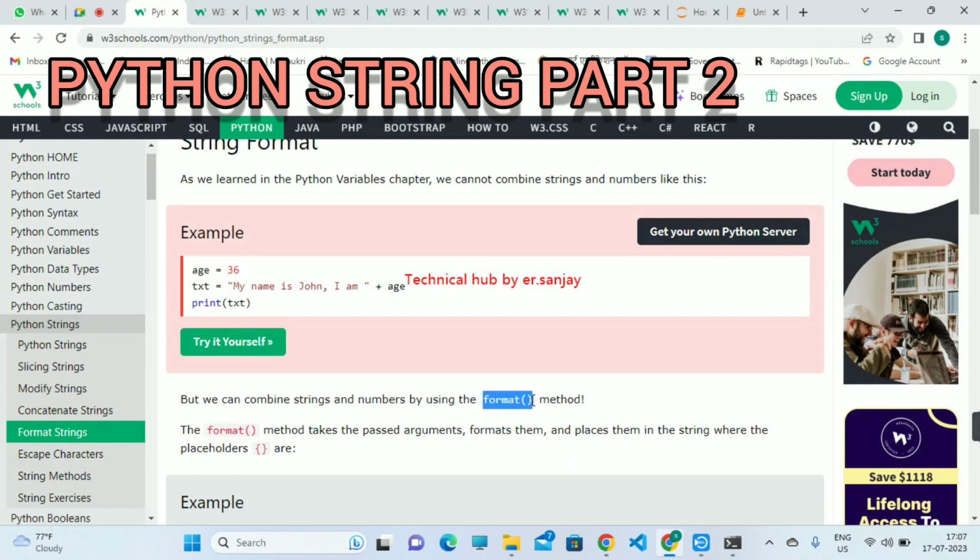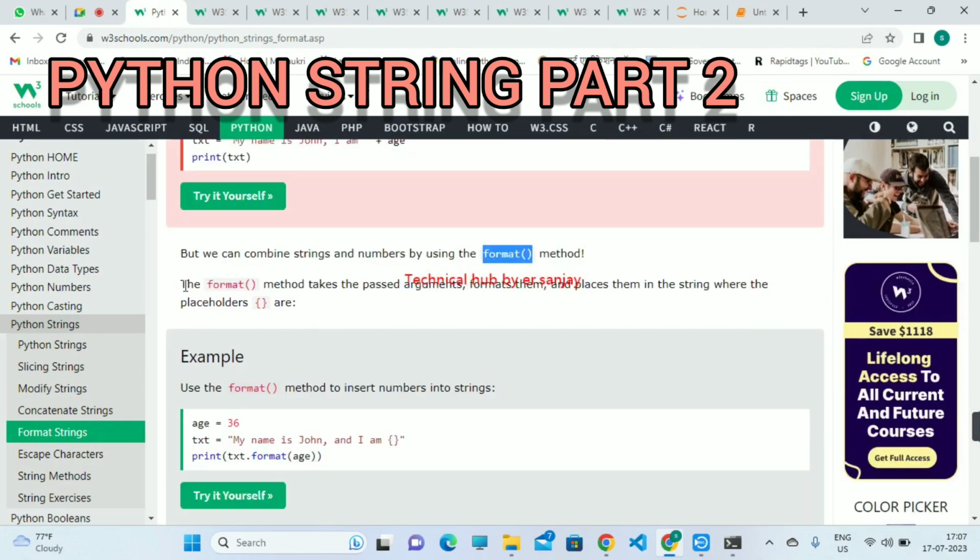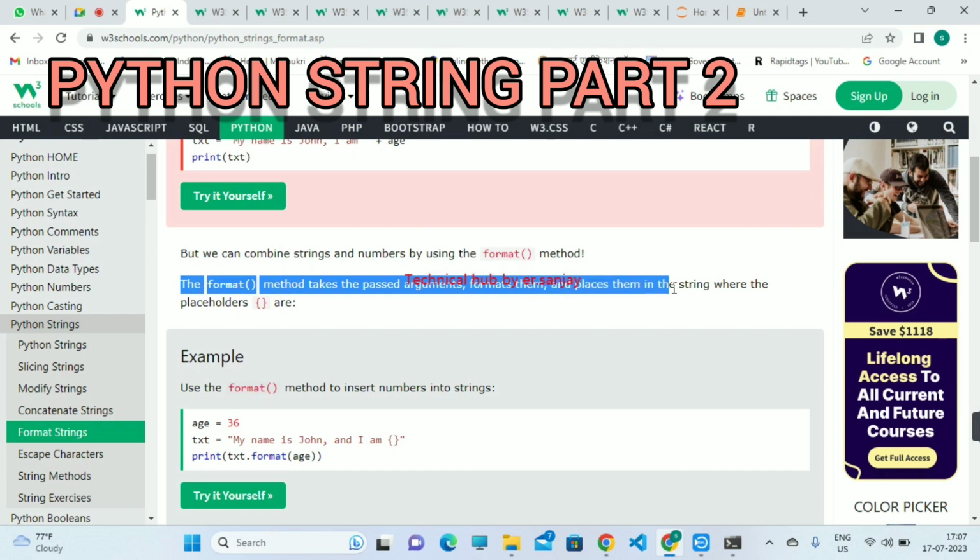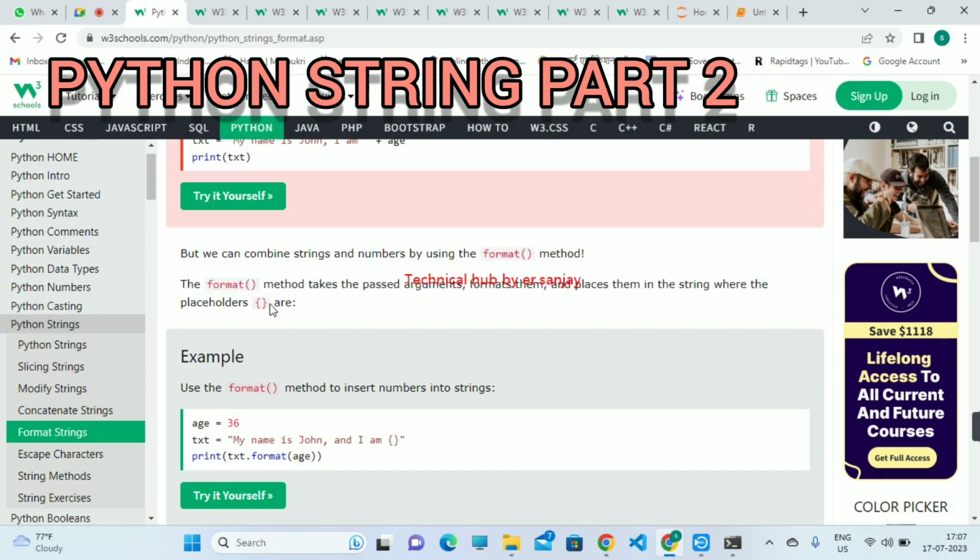What is the format method? The format method takes the passed arguments and places them in the string where the placeholder curly braces are. Using curly braces and the format method, we insert the number into the string. This is the same as the first program and the second variable, but this uses curly braces with the format function, text.format(age). Age means it automatically gets the data.